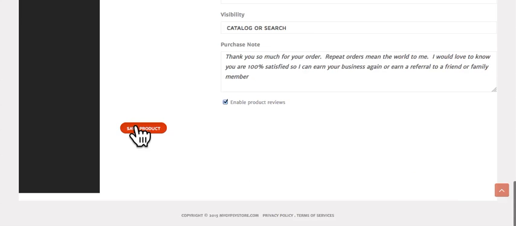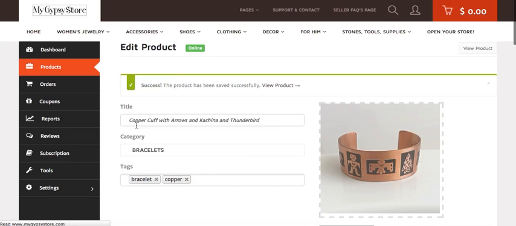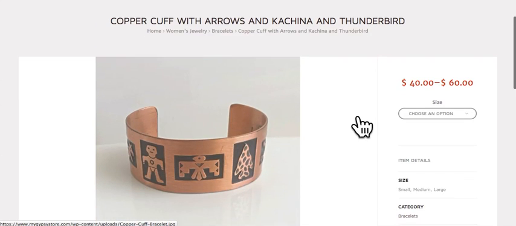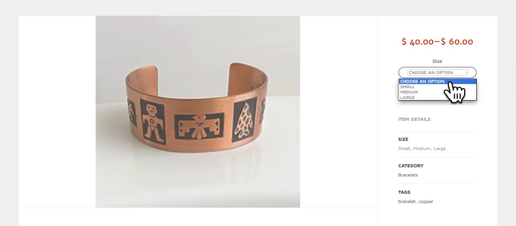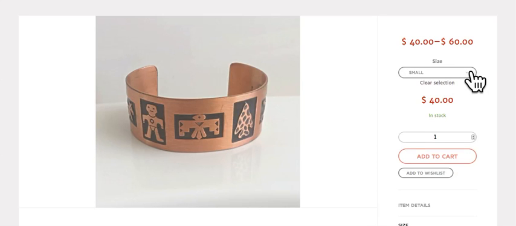So I'm going to click Save Product. I'm going to view the product. And it says 40 to 60 like last time, except this time when I click small, it's going to say 40 bucks. If I click medium, it's going to say 50 bucks. If I click large, it's going to say 60 bucks. So I'm kind of glad that I did an oversight there, so you can see the first time around, the price wasn't changing.